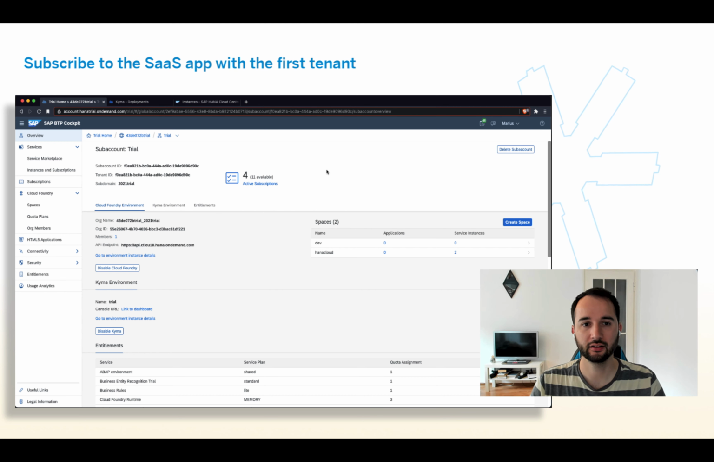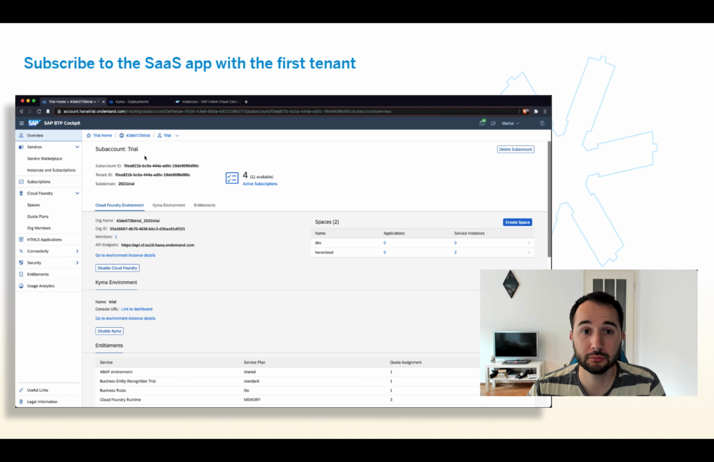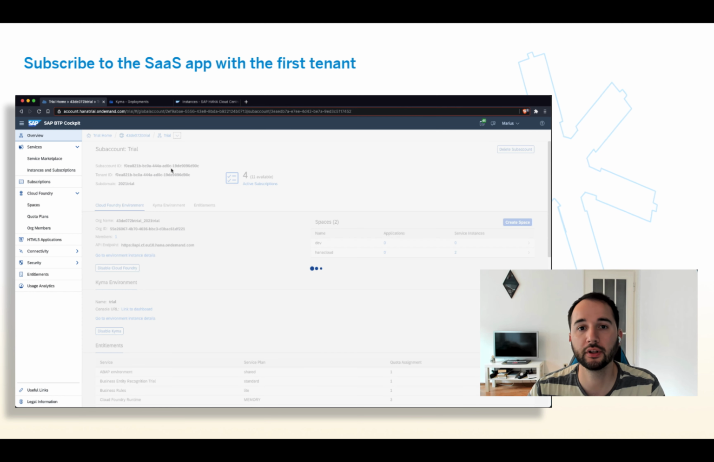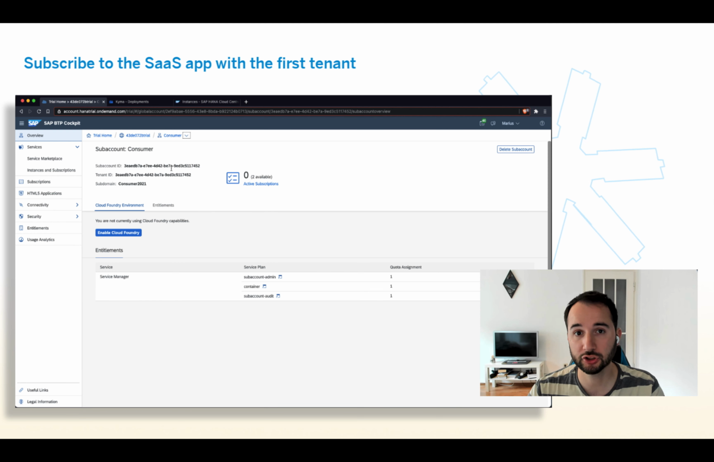Let's test that. So to consume an application, a SaaS solution, go to a consumer sub-account. Note that the consumer sub-account needs to be in the same region as the provider sub-account, and it needs to belong to the same global account. But you don't have to enable any runtime. So you don't have to enable the Cloud Foundry runtime or the Kyma runtime. You just need a sub-account.